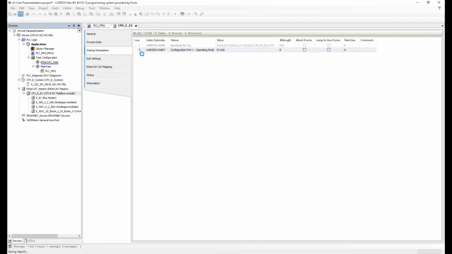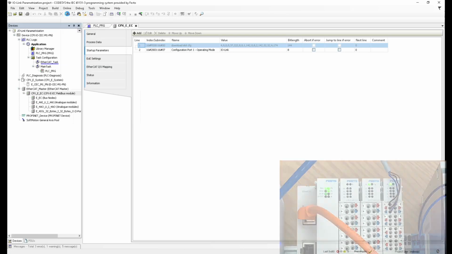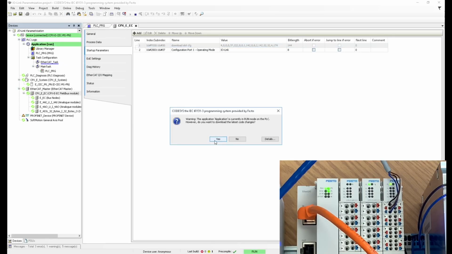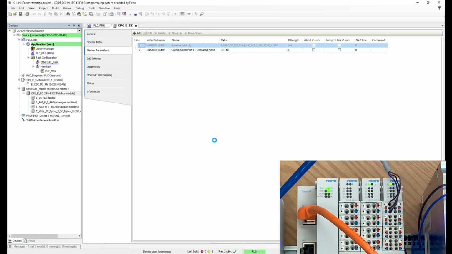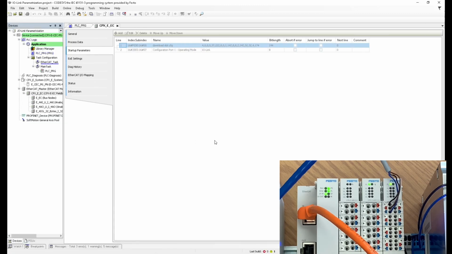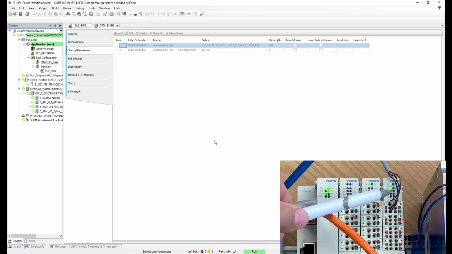So let's save this and then let's log in and download this project. It's in stop right now, the PLC. I'm going to start it. And now you see, as soon as I start the PLC, this LED is on, right? Meaning that the port is running in IO-Link mode now. Awesome. That's what we wanted to have.